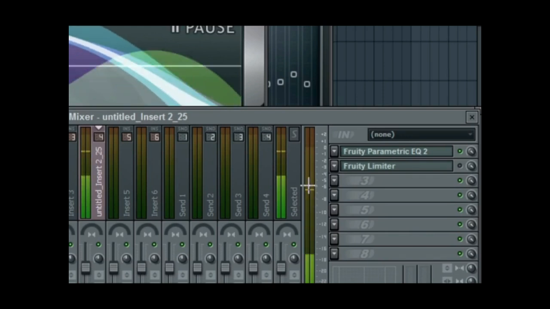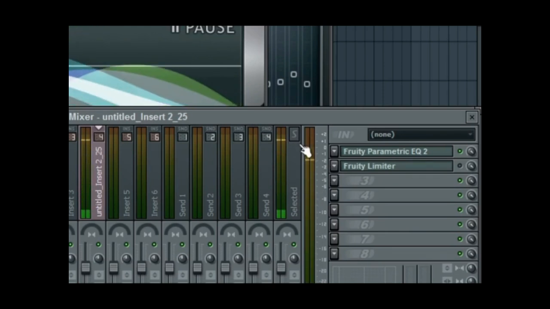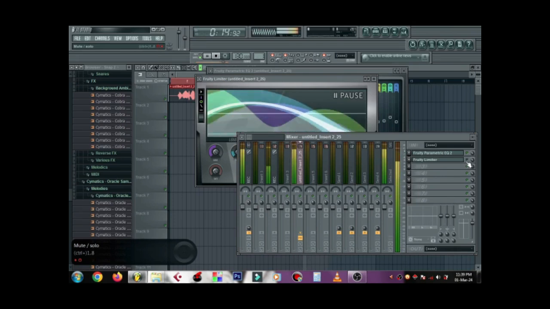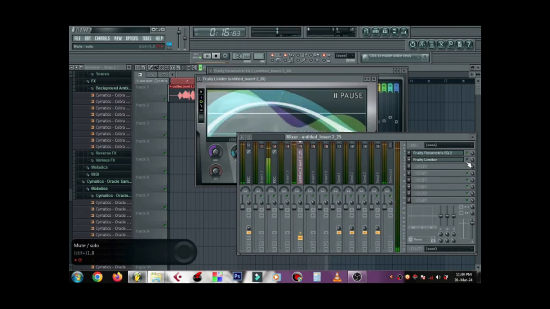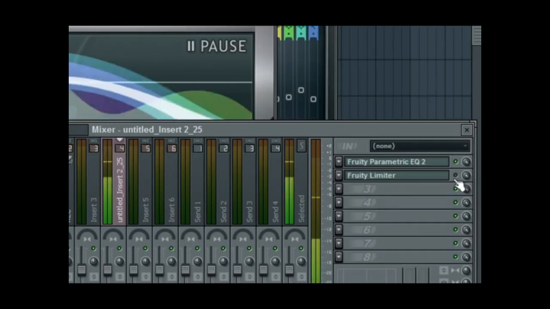Watch the signal here. You see, the vocal is clipping highly. It's clipping, and it's very bad. So what you're going to do is put your Fruity Limiter on with the follow compressor.